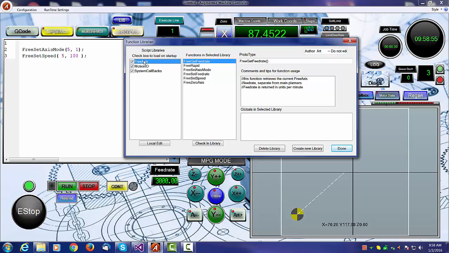When you check a library, it will list you the functions that are in that library. This, for example, is our free access library, and it deals with setting feed rates, rapids, rapid moves, feed rate moves, setting the speed, and so on of the free axes, which I'll explain in a moment because you haven't yet seen free axes.